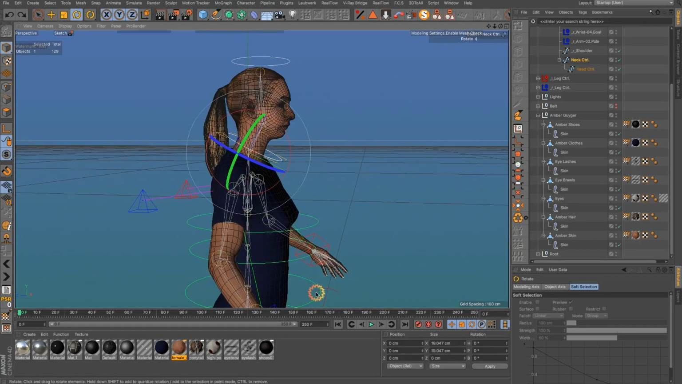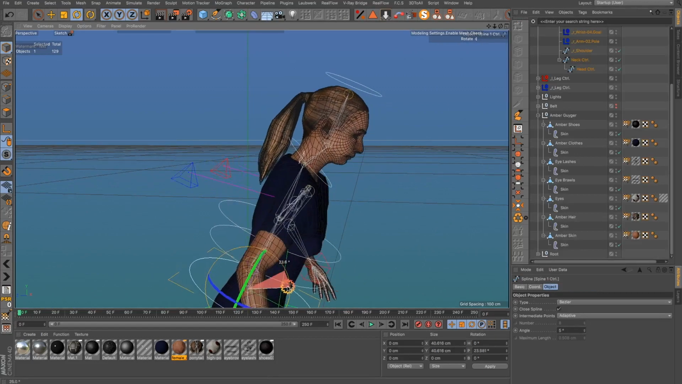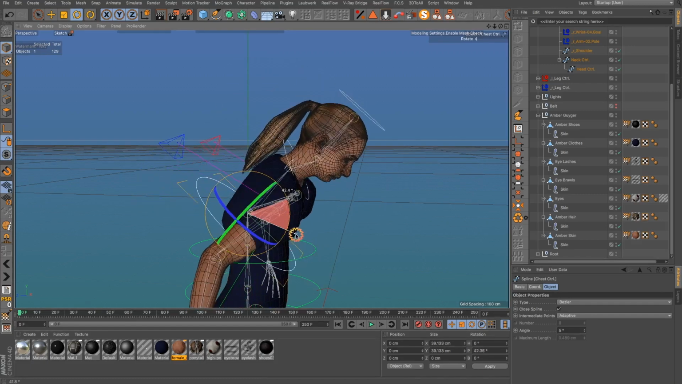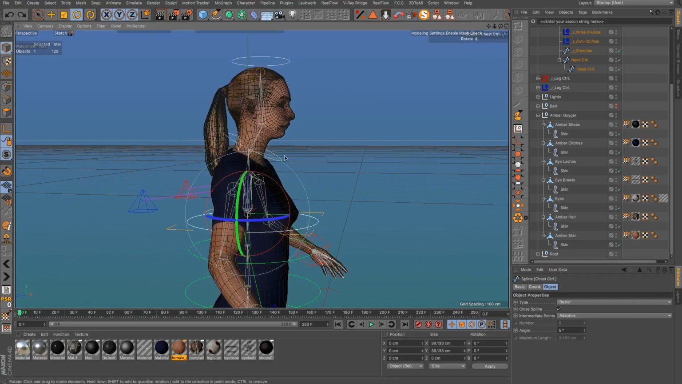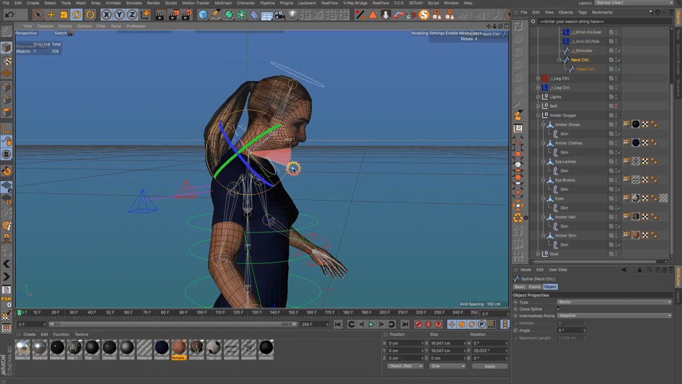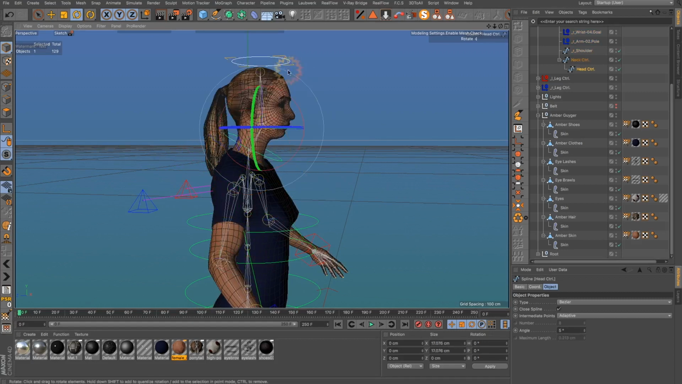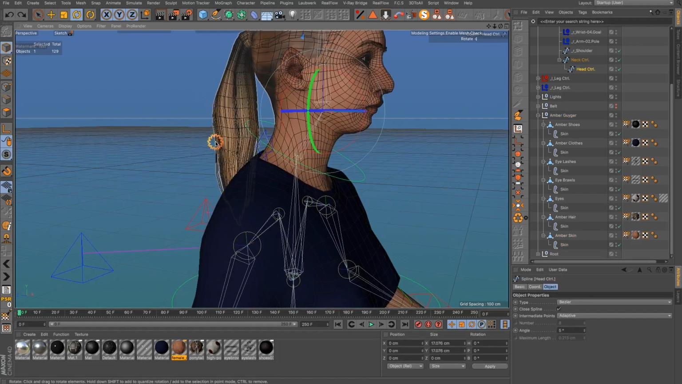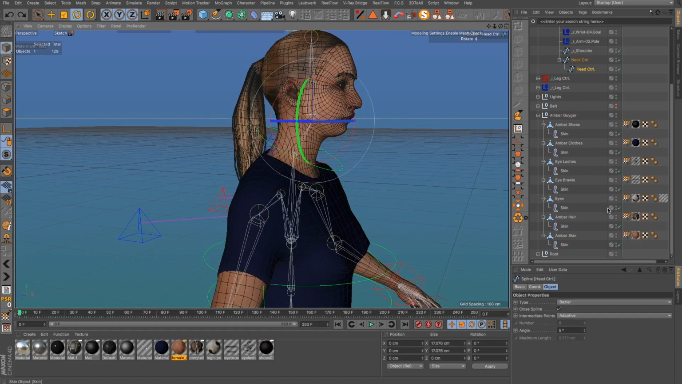The weight that's on it is 9 times out of 10 on the chest. Because see, when I'm moving the chest, it works fine. But when I get up to the neck, it's not doing anything. And when I get up to the head, it's not doing anything. So the weight on the back of the ponytail is most likely the chest weight. So what we have to do is remove the chest weight off the hair.